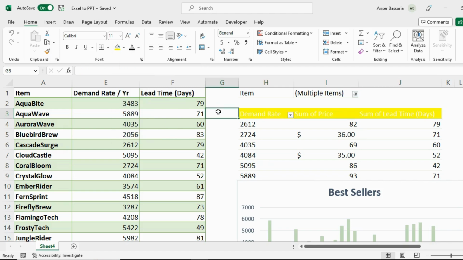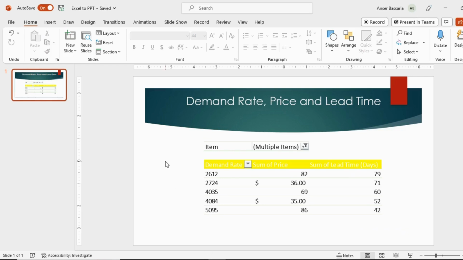Now let's go back into our PowerPoint. Let's see if these changes have been reflected. As you can see right away, these changes have been noted on our PowerPoint.